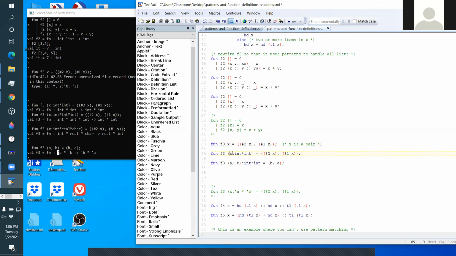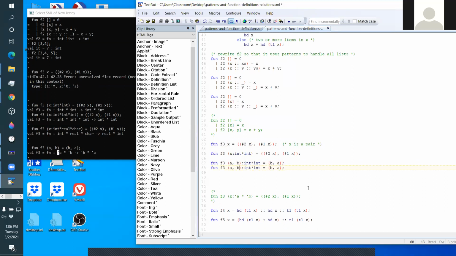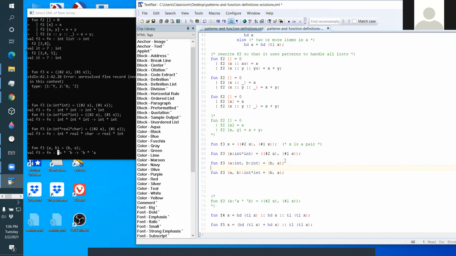Here I said the input is a pair of ints. And here, actually, I'm saying that the output is a pair of ints. This notation here says that the output is a pair of ints, but it's saying that these guys are ints. Another way to say that would be, I could say int, that's actually closer to what I started with.